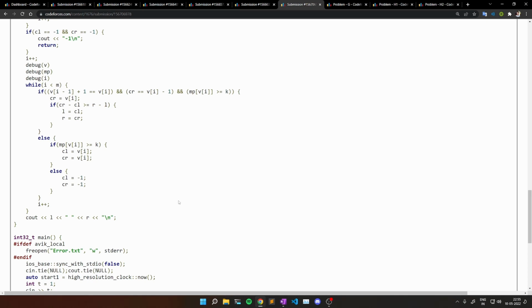So this is how I will check that if the current element can be extended as part of the previous range, then we will extend it here. Otherwise I will check whether I can start a new range from here or not. In order to start a new range from here, the current element has to have at least k occurrences, and if that is not possible, then that means we have to skip this element totally. If we can start a range later, it will have to start from that next future element. So my current left and current right will be -1.